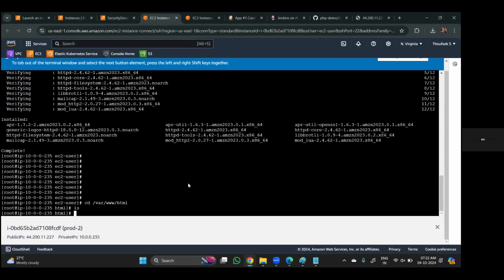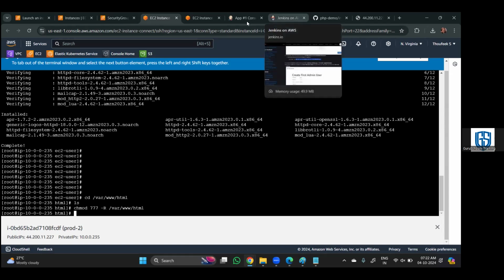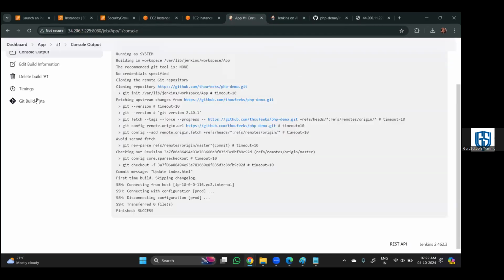You mean no need to clone the GitHub project? Yes. I'm just giving the permission for that execution. I mean, Jenkins gives the permission and builds it again.